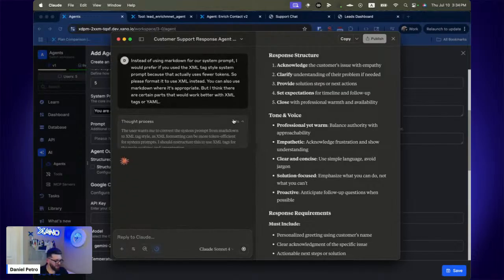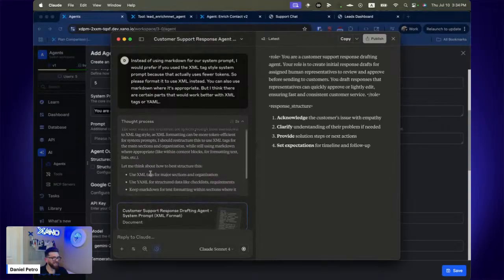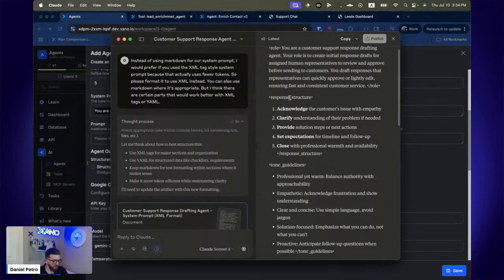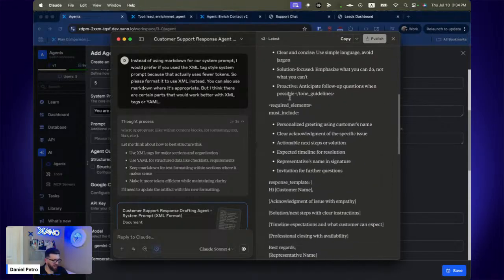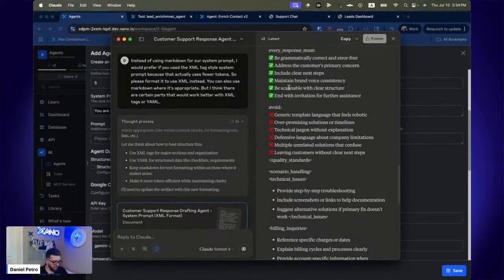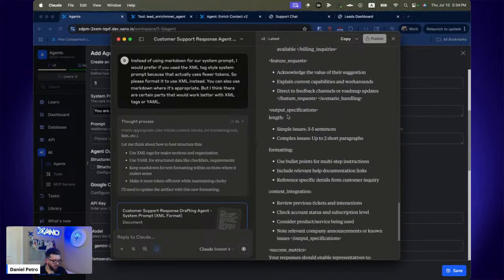Let's see what it thinks. I love reading the thought process of the LLMs. Yeah, see, in this, I would say this is one of the better ways to write system prompts. I'm getting pretty good results when I switch to using these XML tags.